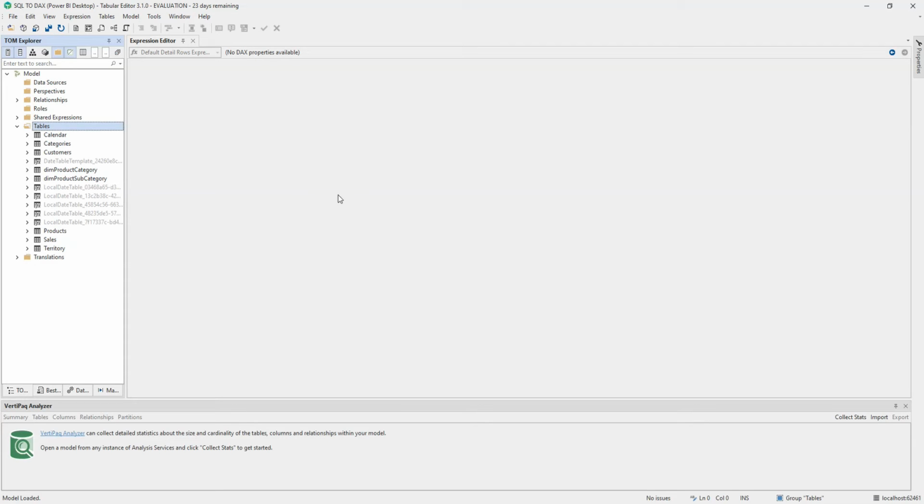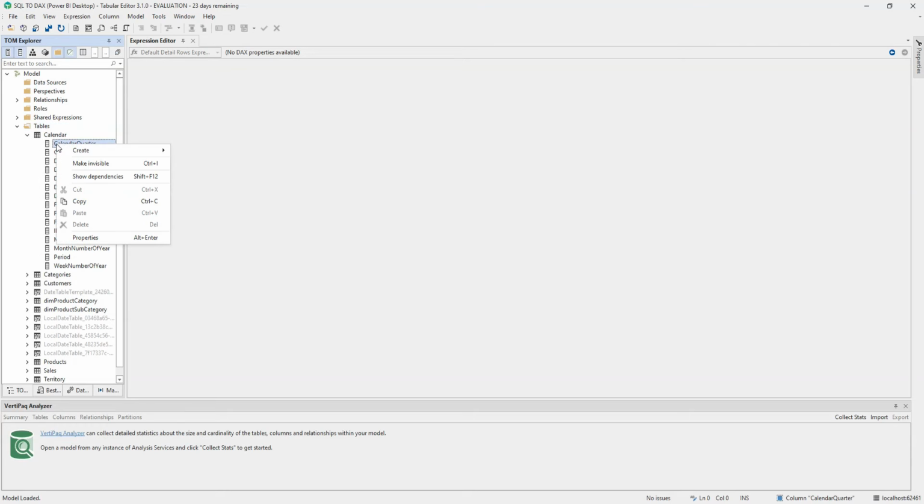In this video, we will learn about how we can create calculated table and calculated columns. So if I right click tables, here you can see I am not able to see any option to create calculate table or the calculated column like this, right? So for this, we have to click tools and preferences.